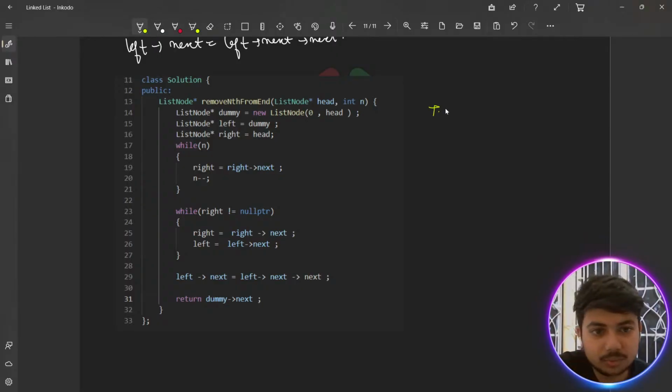And again, the very obvious answer is that our time complexity is order of n only. Since we have to remove the last index, it will go till order of n only, right? And space complexity as usual was order of one because we are not using any extra space. Okay, just a dummy node, so that counts as constant space.